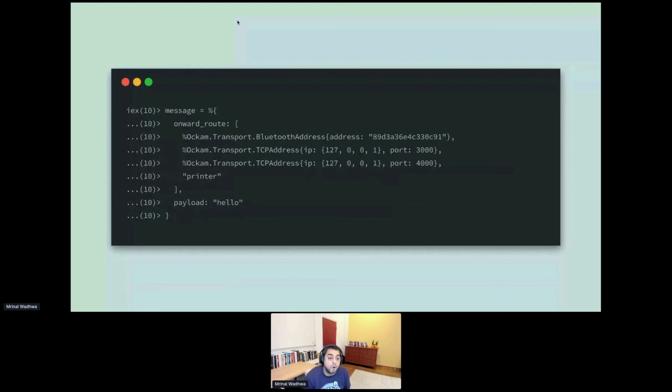And like I said before, notice here that I can have hops in other protocols, right? So I can describe the onward route in this case as the first hop is Bluetooth, the second hop is TCP, the third hop is TCP, and then there's a printer worker on that third hop node. And this message would just get routed just the same.